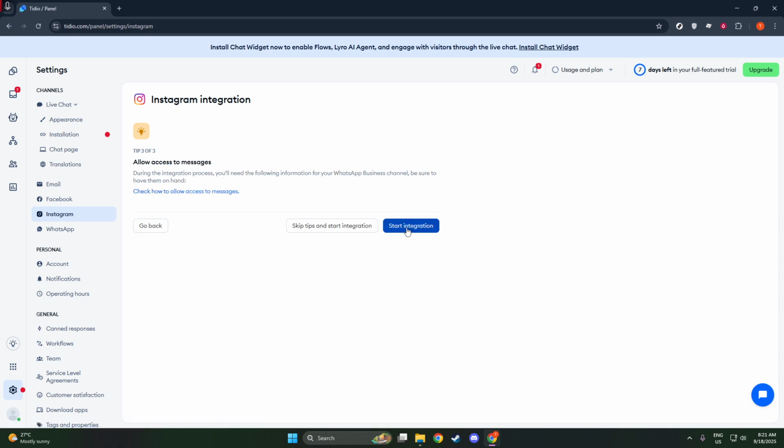Once you're prompted to log in, enter your Facebook credentials. This step is crucial because it allows Tidio to link with your Instagram account via Facebook's protocol. After logging in, you will see a list of your Instagram business accounts. If you are managing multiple Instagram accounts, be sure to select the correct one you wish to integrate. This is also the moment where you'll select the Facebook page that's tied to your chosen Instagram account. Ensuring these align correctly will prevent any future miscommunication between the platforms.